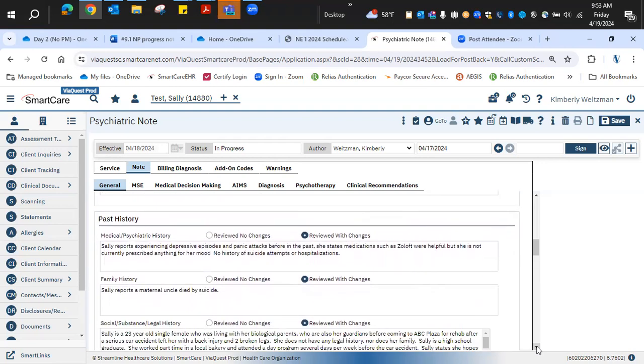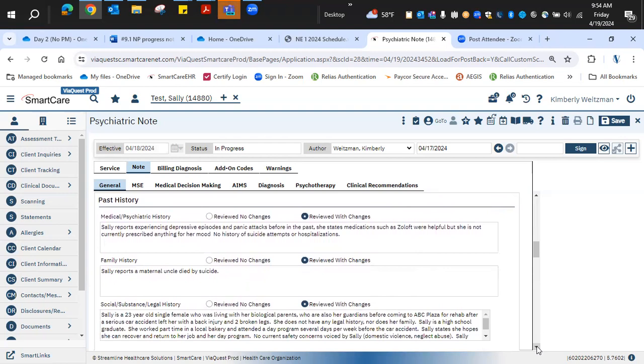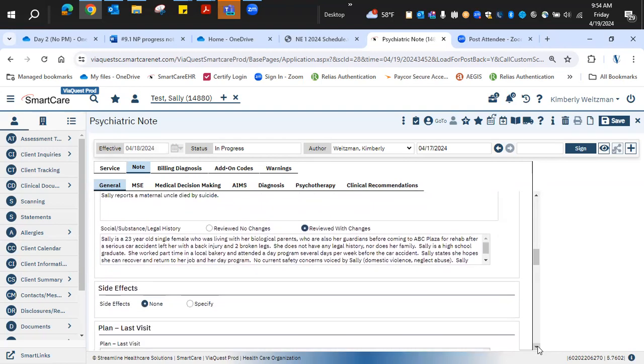Okay. So past history, again, if this is the first time you're meeting with them, you're going to want to fill this out. If it's the second, third time, it may or may not have changed. So medical, psychiatric history, either reviewed with no changes or reviewed with changes, family history, same thing, social, substance, legal history. Do tell us about the client's legal history or their family's legal history as well, if there is any.